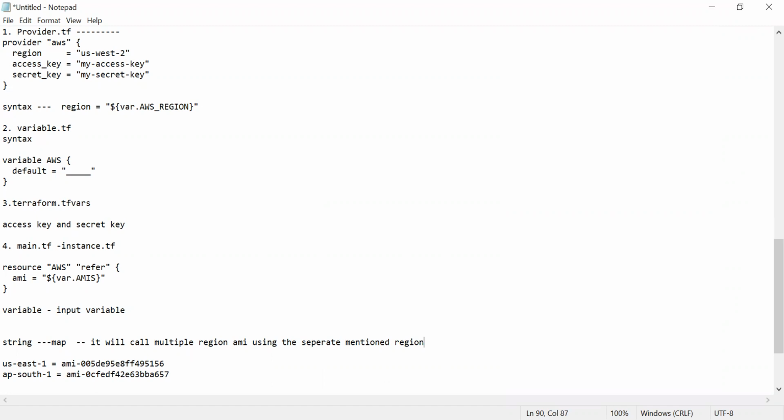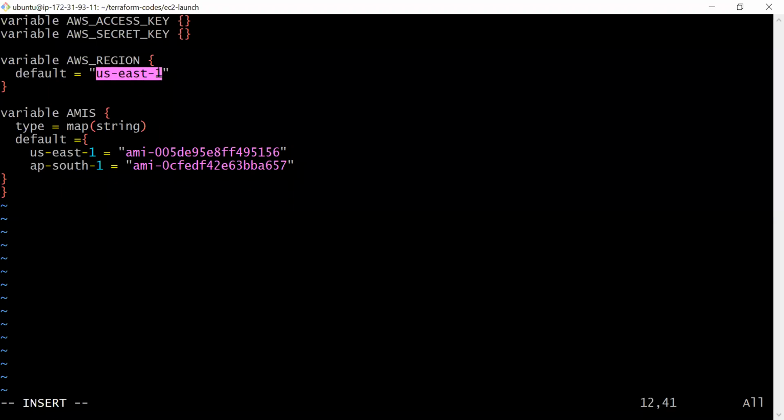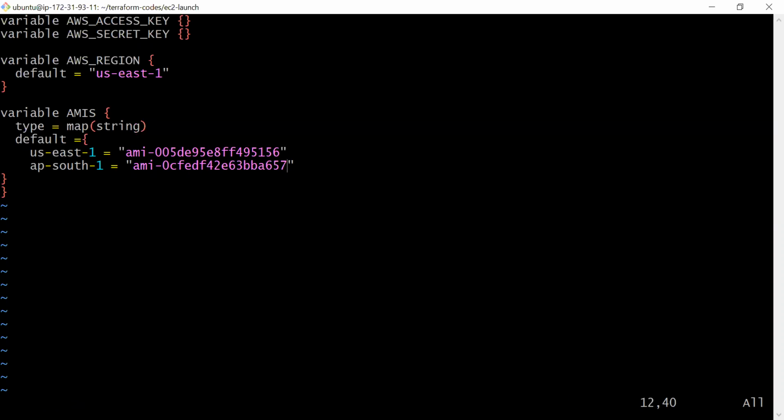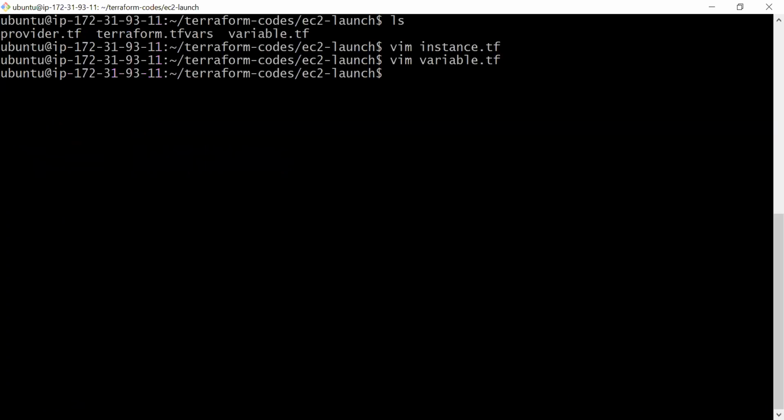So this string will directly check whatever we alternate. Later we can modify to AP-South, and it will choose this AMI and create this instance in this region. For that reason, we are using this map string. So save this. The variable file is what we created.